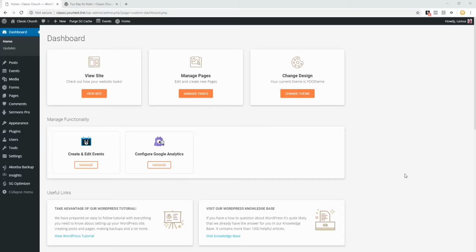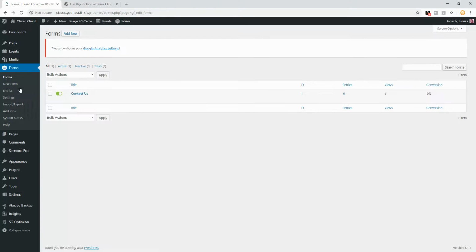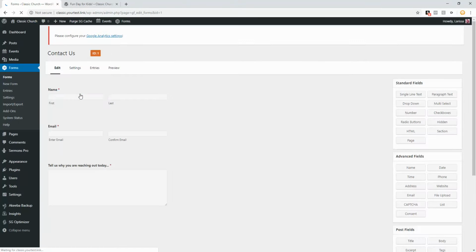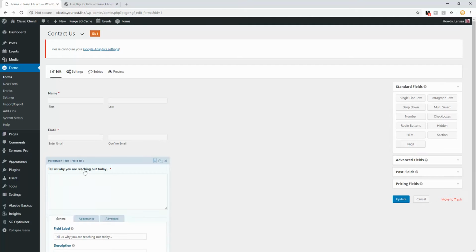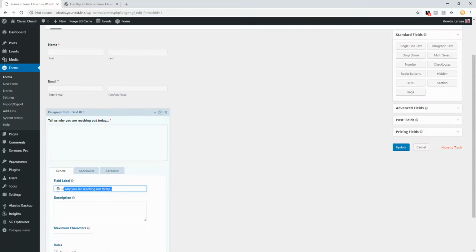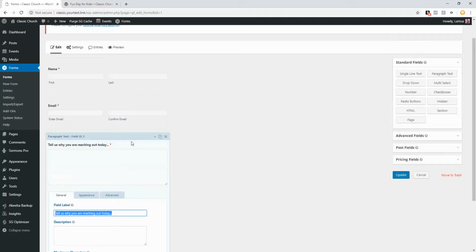Just a quick tutorial here on how to edit your contact form. So you will want to go to Forms, Contact Us Form, and you'll see name, email address, reason why you're reaching out today. If you want to change what this says, just click on it and it opens settings, and you can change that field label of what you're asking for the text area.